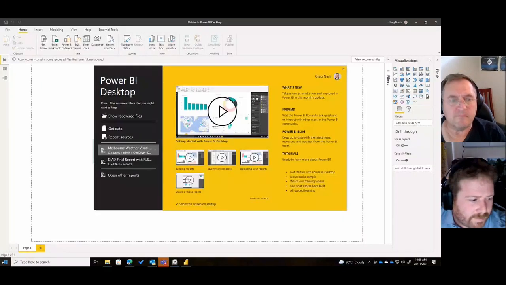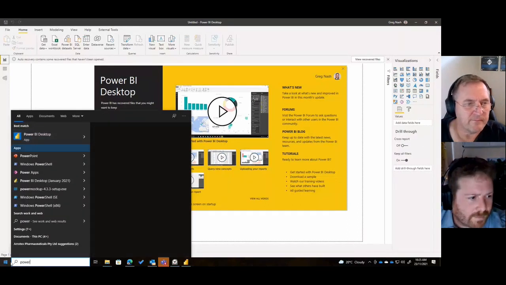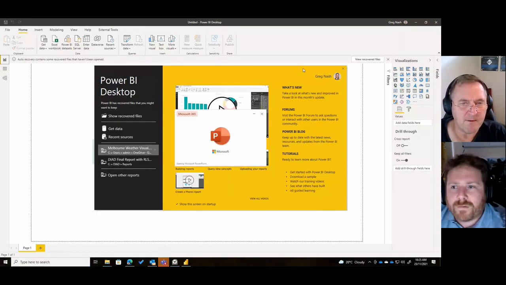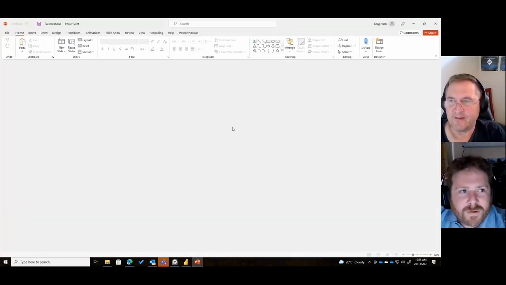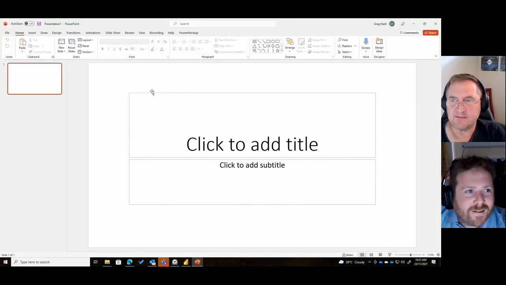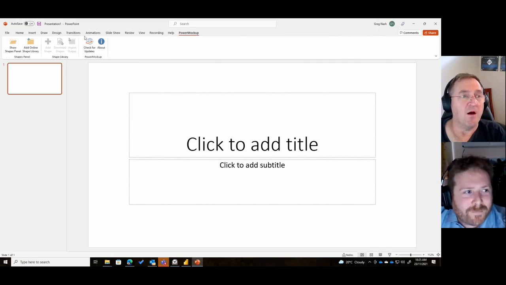So I've got Power BI open. Let me just open PowerPoint. So you use PowerPoint as your... I use PowerPoint as my mock-up tool at the moment. This is something I only just recently started using, which is kind of cool. It's called Power Mockup. Oh, right?